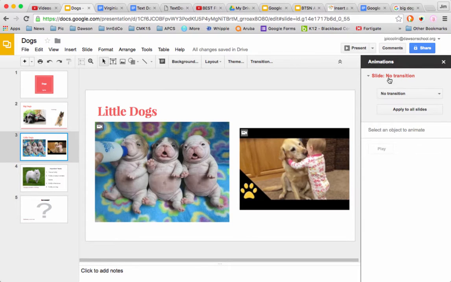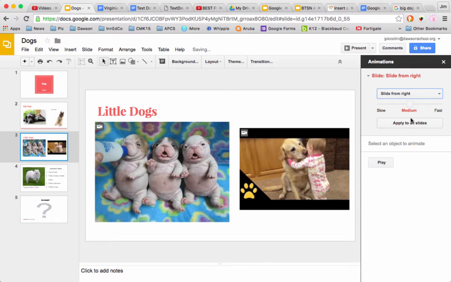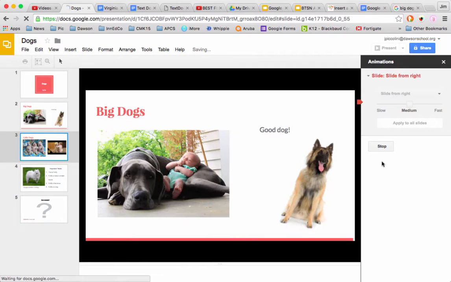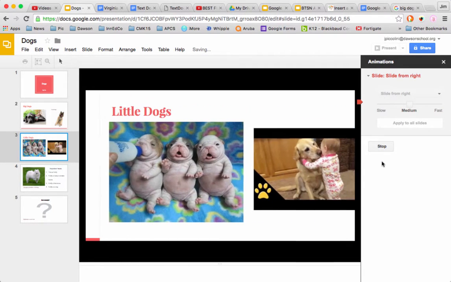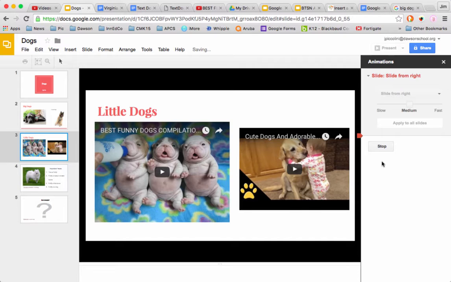Let's move on to another slide. This slide still has no transition. Let's go ahead and choose a different one. How about slide from the right? Medium sounds good again. Let's preview it. Even though the screen looks a little choppy as I did that, I think that the transition has been put in place the way I like.